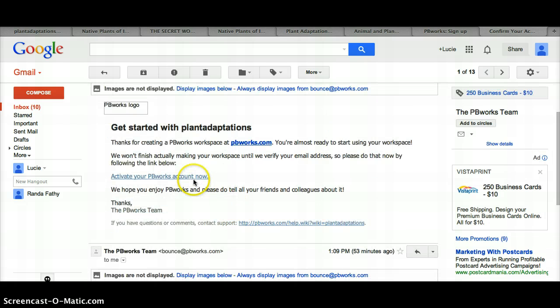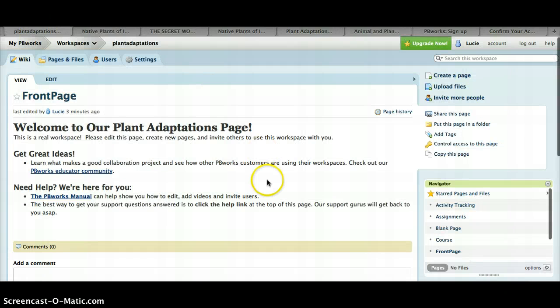So you're going to activate your PBWorks account now. And what's going to happen then is it's going to bring you to this page right here. And this is your wiki space. You can edit any part of your wiki space, and it's neat because you can customize it however you want. This is sort of like your welcome page, so I went ahead and put in welcome to our plant adaptations page, but you can put anything in there you want.